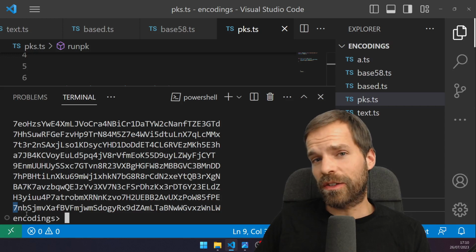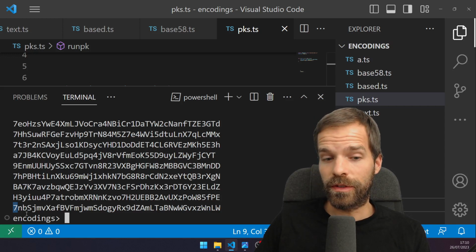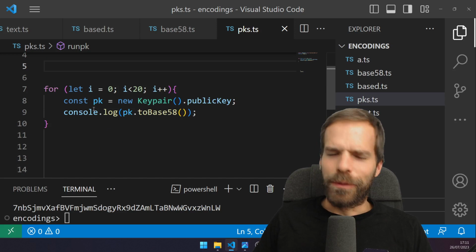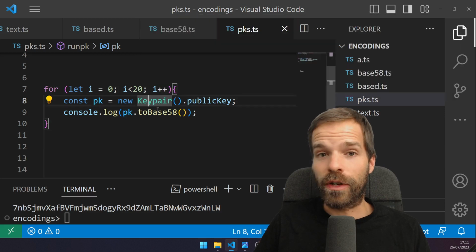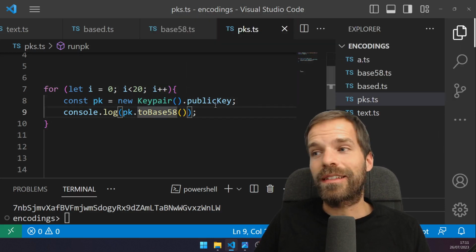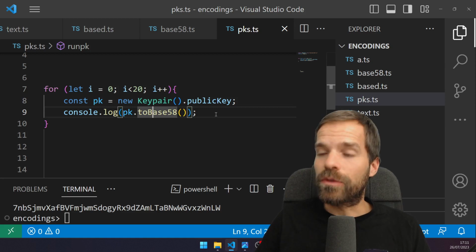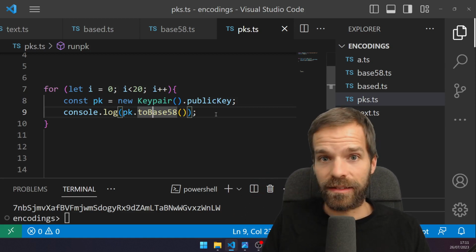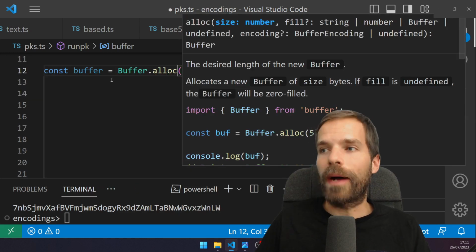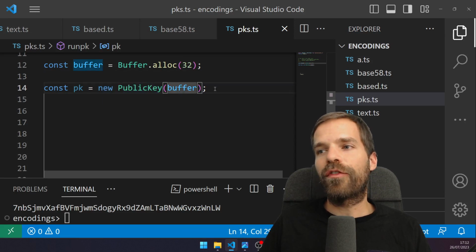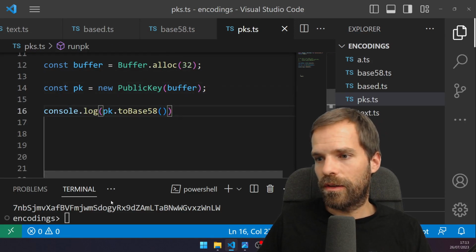And what else can you tell me about this outlier? Do you see something else? It's shorter. It has one less character. You already get it? Maybe not. Not so important. We'll get there. Because those are all just random public keys, right? So I generate a new keypair, so this is random. But essentially what a public key is really just 32 bytes. So let's get ourselves a buffer again. Allocate 32 bytes. When I now create a new public key from this buffer, I can now log this.